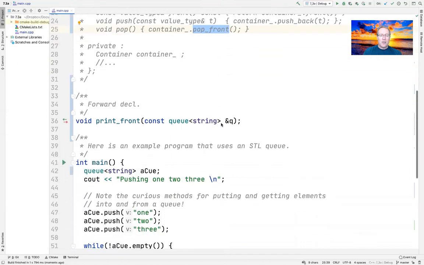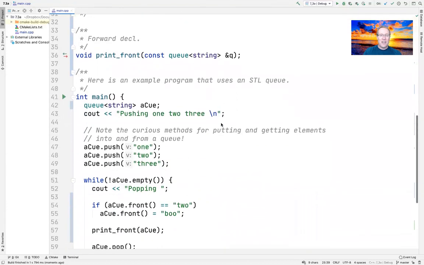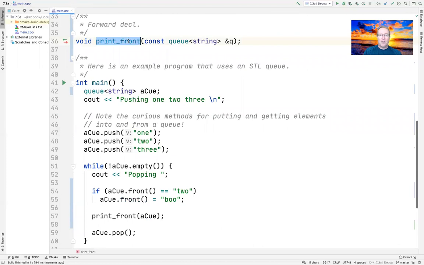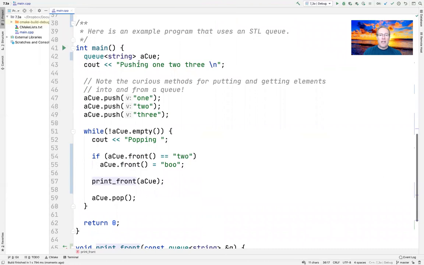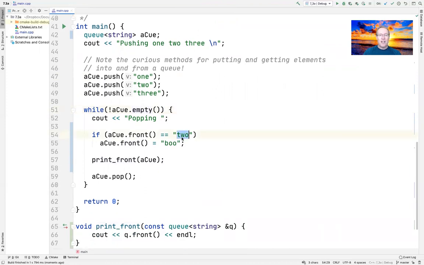So let's come down here and take a look at the actual implementation or the usage of the queue. Once again, I'm going to have a little helper method that prints off the front item using a const ref. Down here, we have a queue of strings, and we're going to push 1, 2, 3, 4. And here you can see that we're adding them into the queue, and they would go in that order. So 1 will be at the front, followed by 2, followed by 3. And this time, when we walk through the queue, while it's not empty, we're going to go ahead and pop, which again seems weird on a queue, but whatever. And in this case, if the front item of the queue equals 2, we're going to replace it with boo, just to rhyme. And then we're going to go ahead and print the front item.